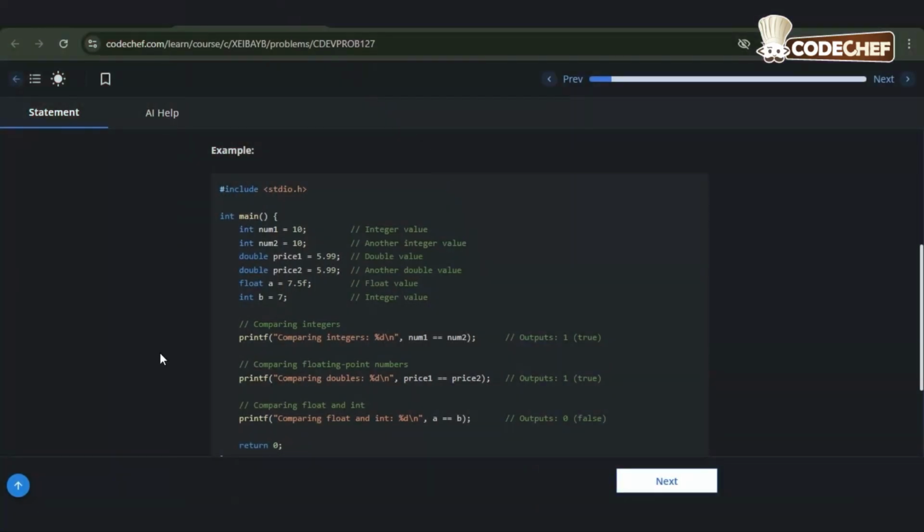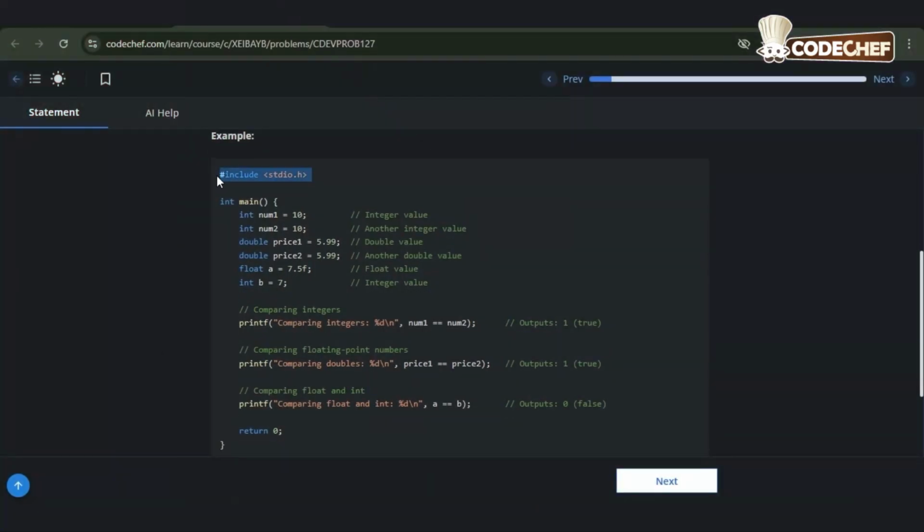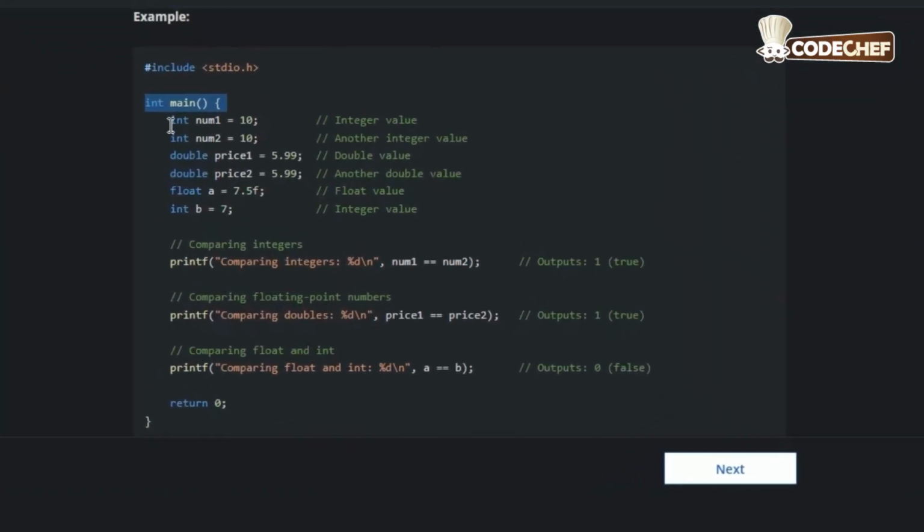Here's a basic equal to operator code. We start with including the library for input-output operations and then include our main function. Here, we declare an integer variable num1 and initialize it with 10. This is our first value in the integer comparison. Then we declare another integer variable num2, also initialized with 10. You can notice that both variables have the same value. This will help us see what happens when we compare the values.